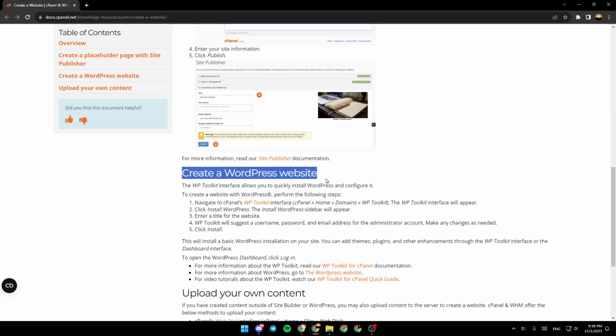Create a WordPress website. The WordPress Toolkit interface allows you to quickly install WordPress and configure it. To create a website with WordPress, perform the following steps. Navigate to cPanel's WP Toolkit interface: cPanel, Home, Domains, and WP Toolkit. The WP Toolkit interface will appear.